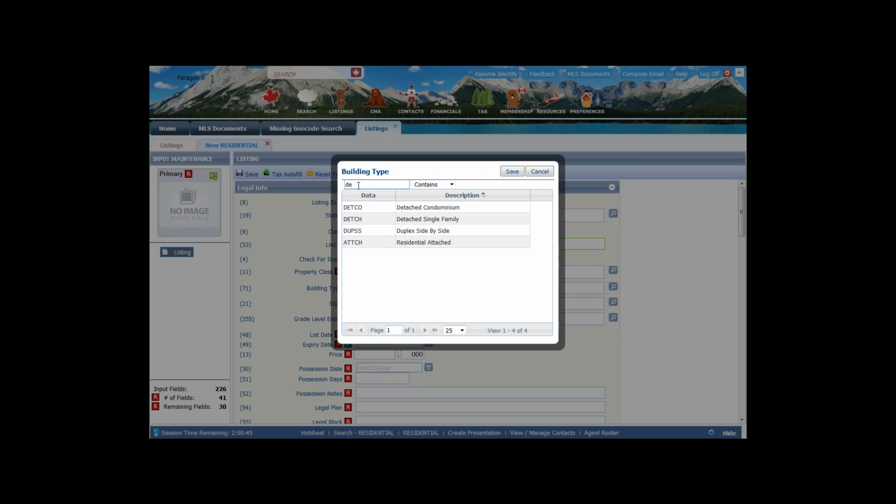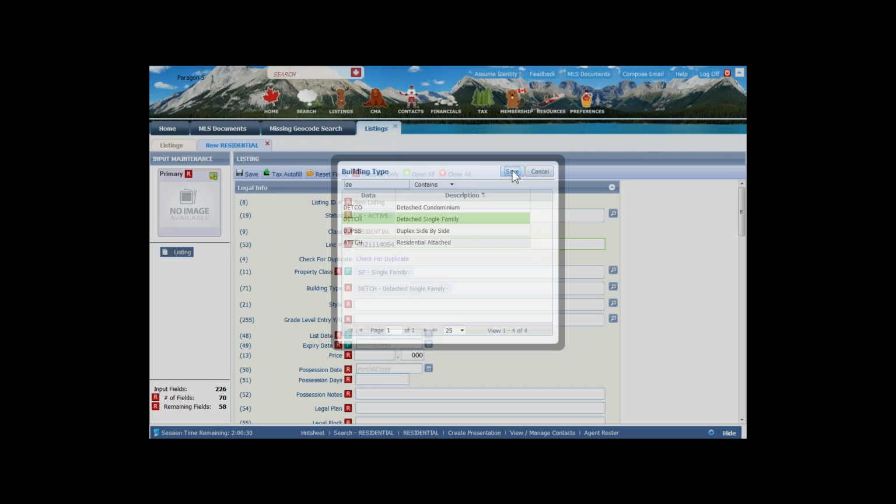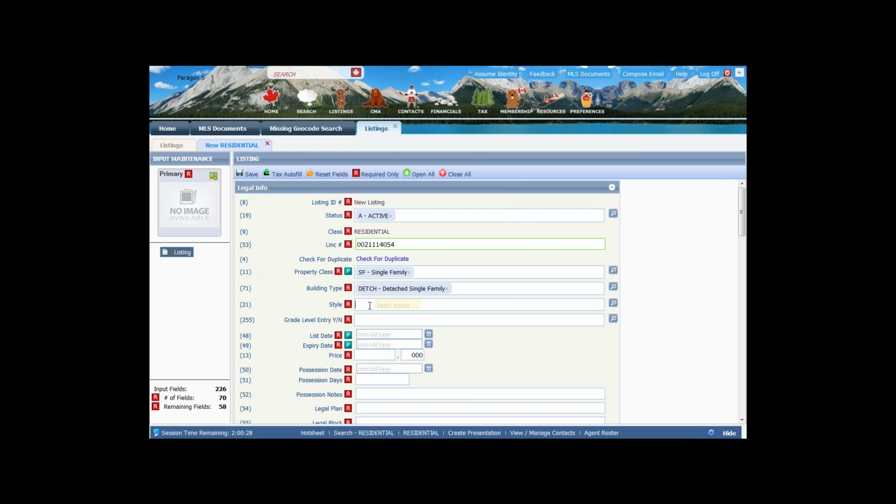I was trying to put in the wrong value. So Paragon makes it so that I can't put the wrong value into the field. And that's the nice thing about having lookup fields. In this case, I'm looking for a detached single-family property. So again, with a left mouse click, notice the green background. I click on Save, and it drops in. I can continue on through putting in the different values that I'm looking for.